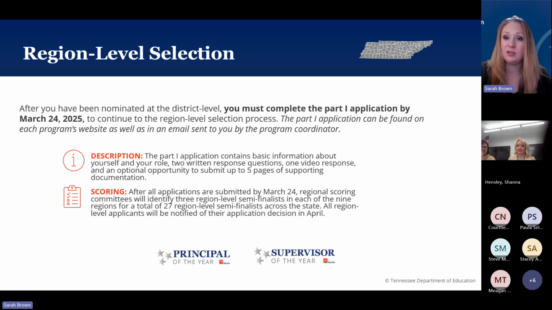After all applications are submitted by March 24th, regional scoring committees will identify 1 region level semifinalist in each of the 3 grade bands for each of the 9 regions, for a total of 27 region level semifinalists across the state. All region level applicants will be notified of their application decision in April.